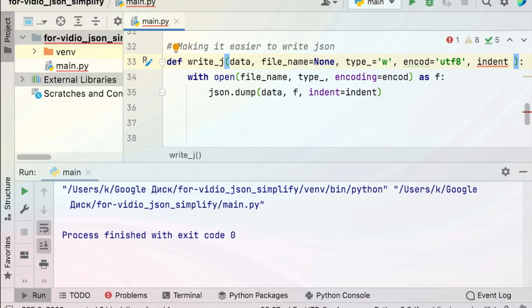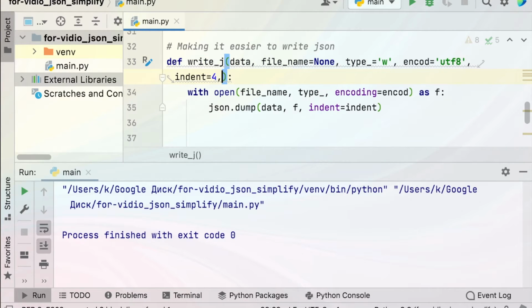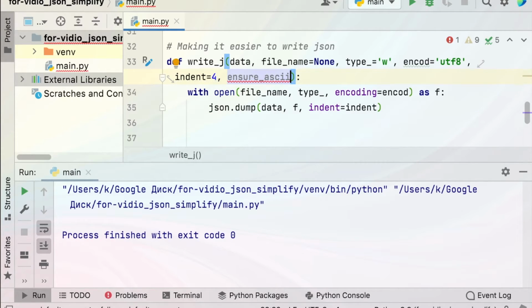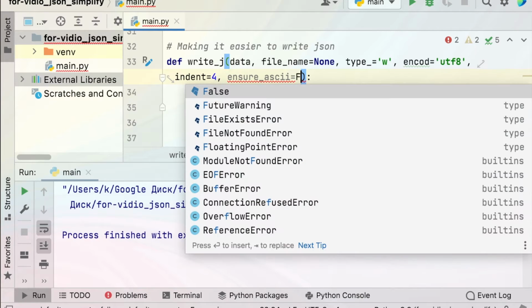I'm sorry. Indent means the space which will be in the JSON. I will show you. Generally, it's for better reading for humans, not for the computer. And also it has ensure ASCII. Generally, I leave it as false.